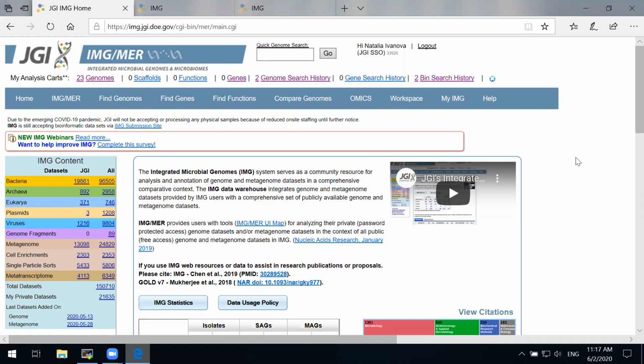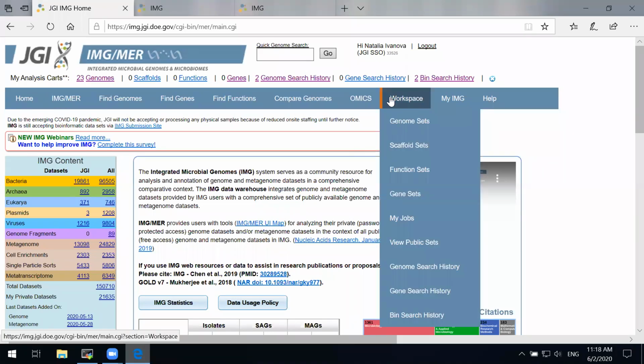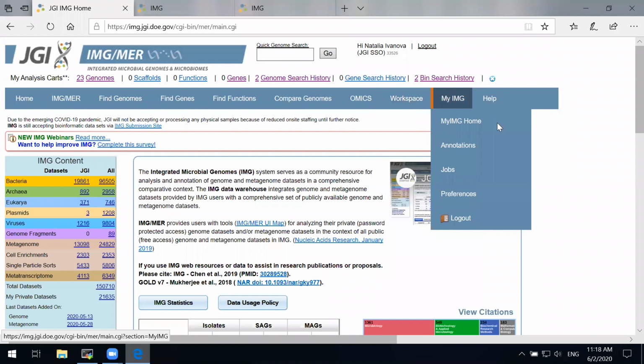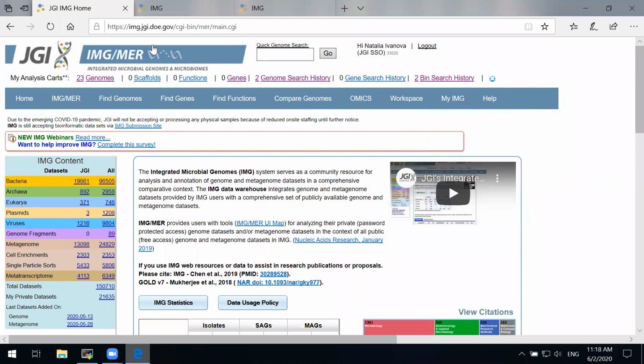Okay, excellent. So now we will proceed with the live demo in IMG. This is the home page of IMG/MER. And as I said, we will be using IMG/MER today and not IMG, the publicly available system, because we will be using the functionality of the workspace, which is found here. And as we discussed in the introduction, I can tell that I am in IMG/MER because I have my username on top of the screen, a logout link, and the workspace menu.